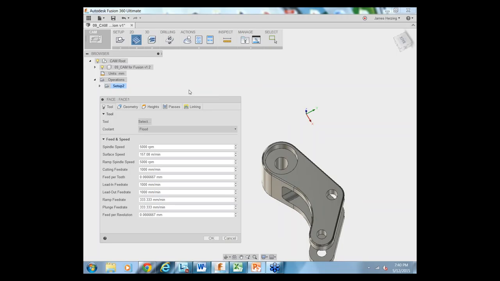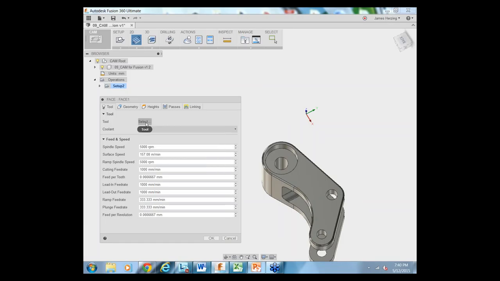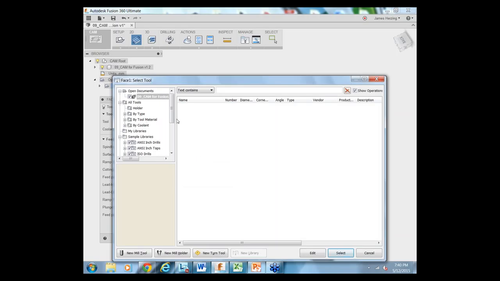So we're going to go ahead and first define the tool that we're going to be using to do this operation. So click where it says select next to tool. And you're going to see all sorts of libraries here to your left.